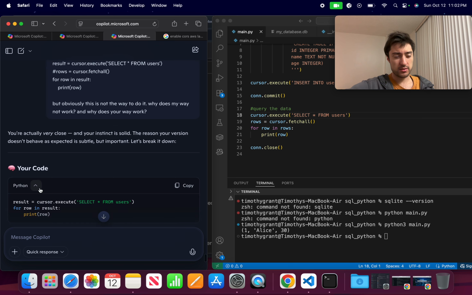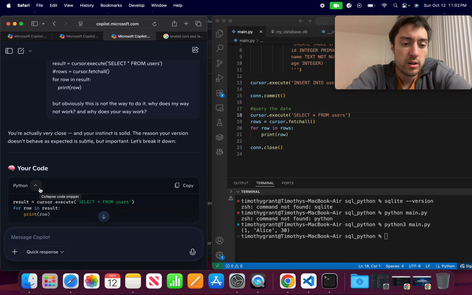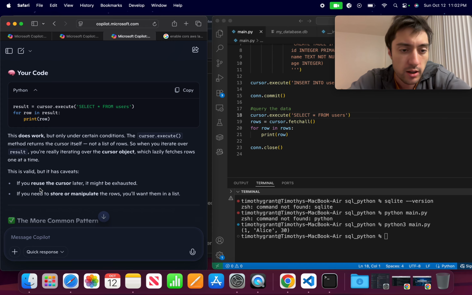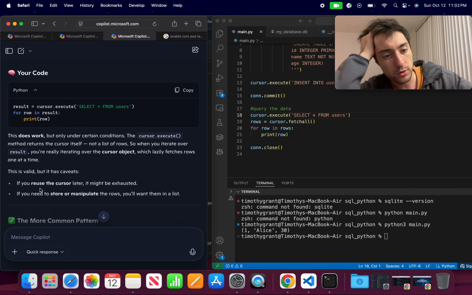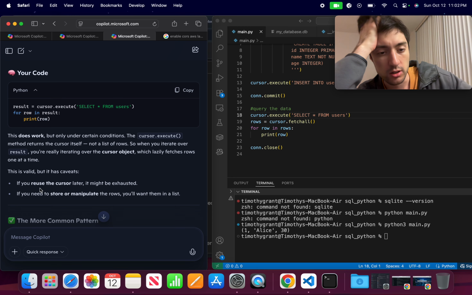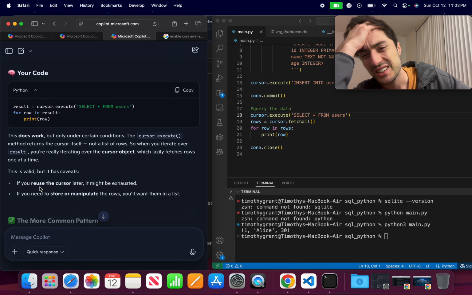All right. Okay, so you're actually very close. Your instincts are solid. Okay, that's just hyping me or something. Just tell me. Okay, so here. This does work, but only under certain conditions. The cursor.execute method returns the cursor itself. So, yeah, we need to figure out what this cursor is.